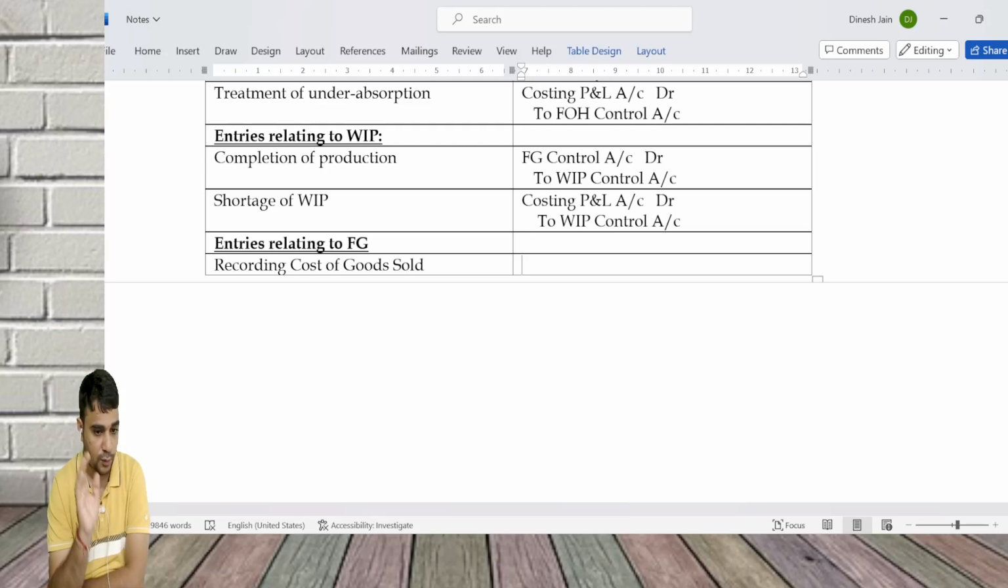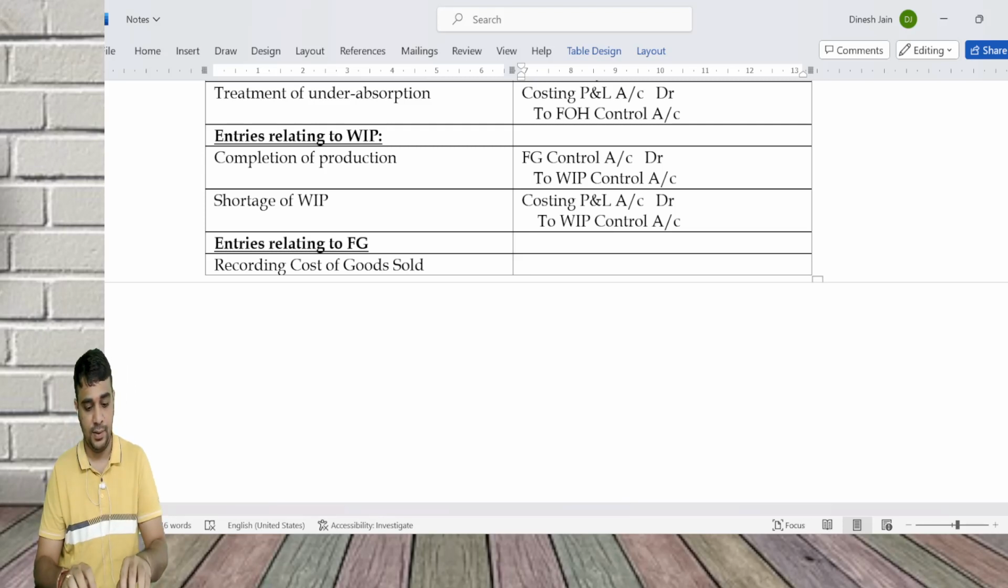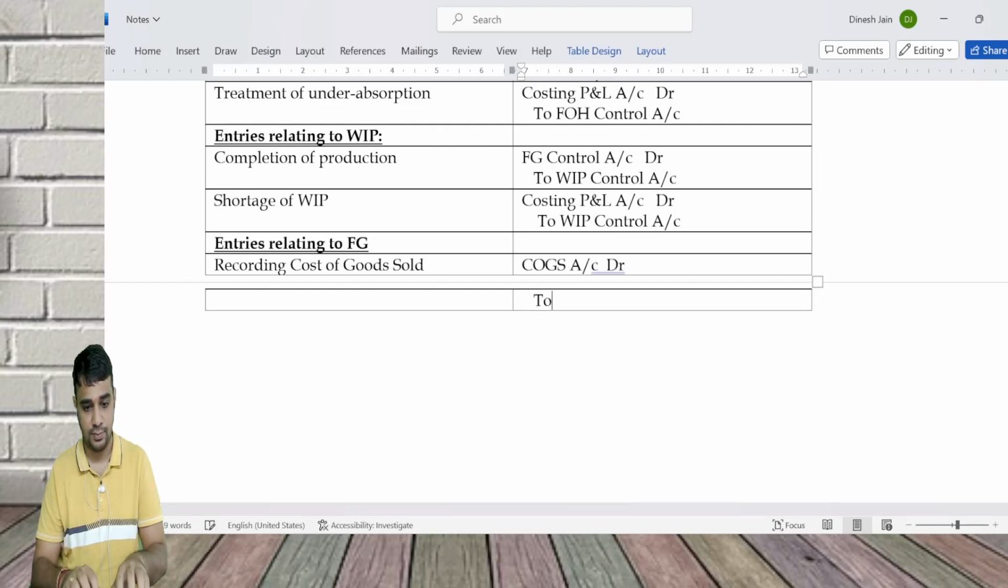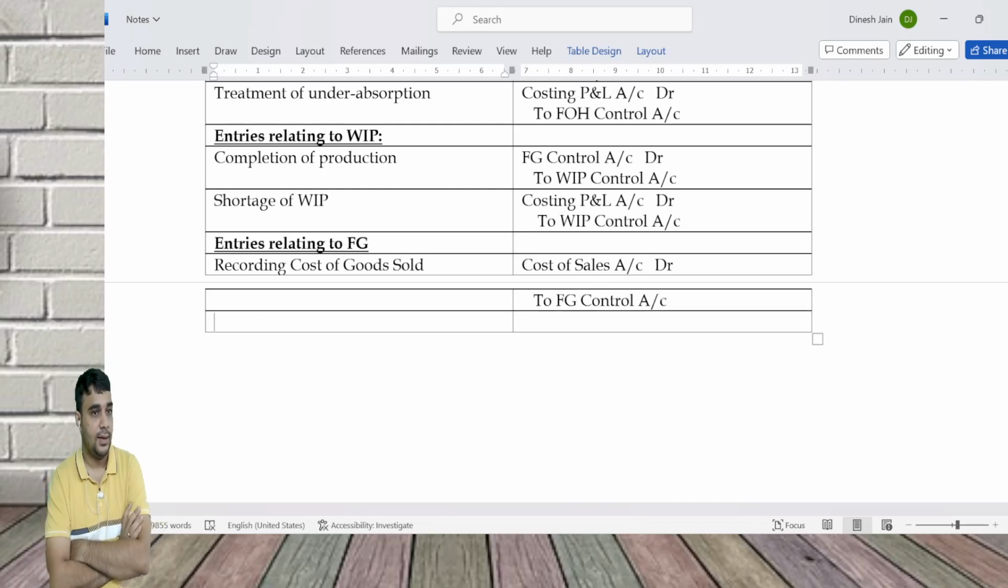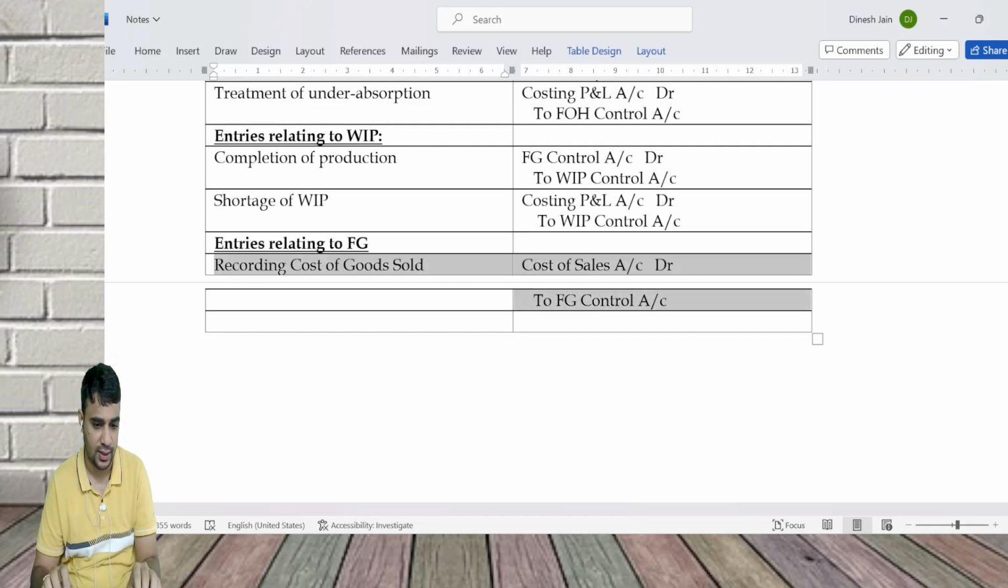this value. So the entry we are going to do is recording COGS. Write the entry. COGS account debit, or not COGS, we directly go to cost of sales account. I can go through COGS also, but we go directly to cost of sales. Cost of sales account debit to FG control account. There will be a separate entry. I'll write it parallelly so that you don't get confused.